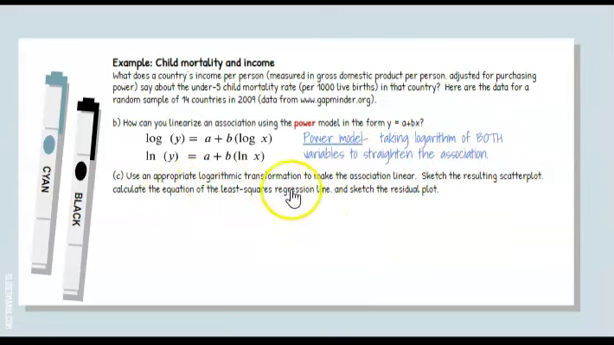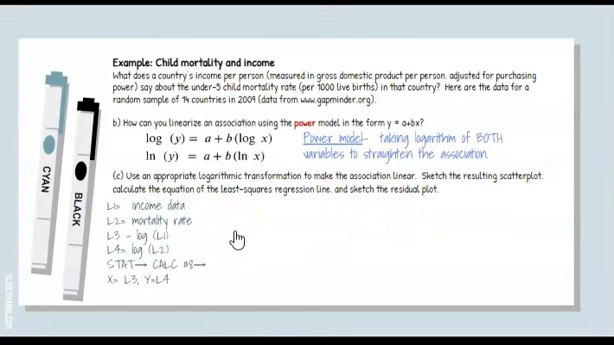So use an appropriate logarithmic transformation to make the association linear. Sketch the resulting scatter plot and calculate the equation of the least squares regression line, and then sketch the residual plot. All right, so lots to do in this one step. So in my calculator, here's what I've done. In list 1, I put the income data. List 2 is the mortality rate, because that's what they're saying is the response variable. List 3 is the logarithm of list 1, the income data. And list 4 is the logarithm of the mortality rates. So I'm doing the logarithms in a separate list, and I'm keeping straight which one's response and which one is explanatory. That's something you would write down.